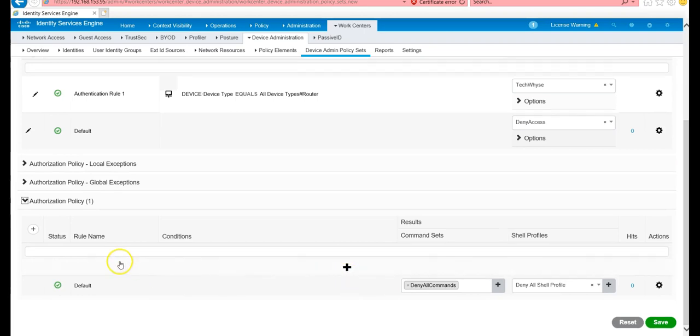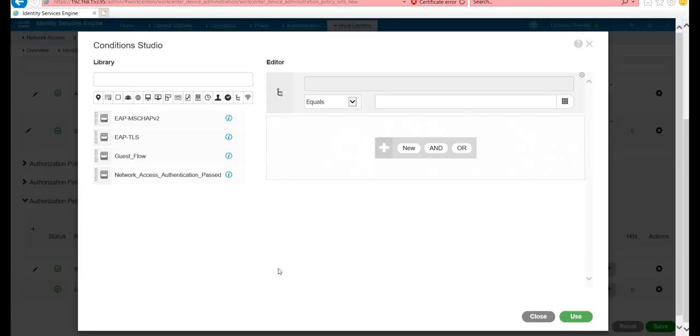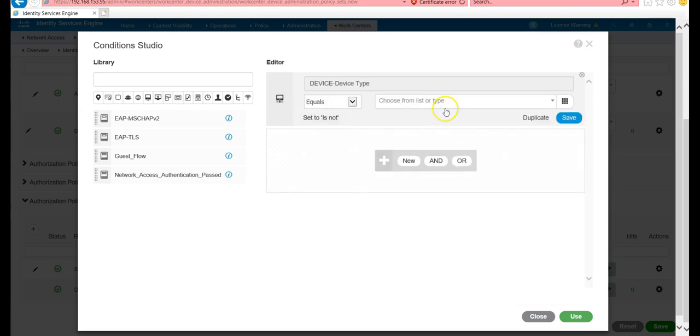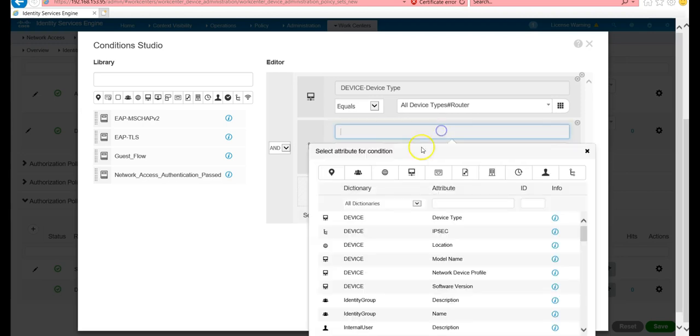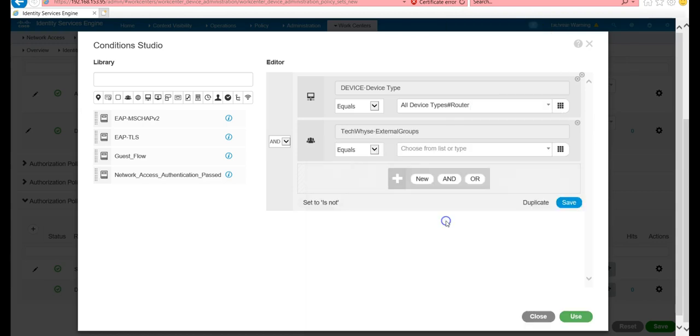I'm going to set two conditions here. One is going to be super administrator. And for super administrator, I'm going to use this condition. If device type is router, I'm going to add another condition. I'm going to say if not that, TechWise, that's my Active Directory. If TechWise external groups equals super admin.